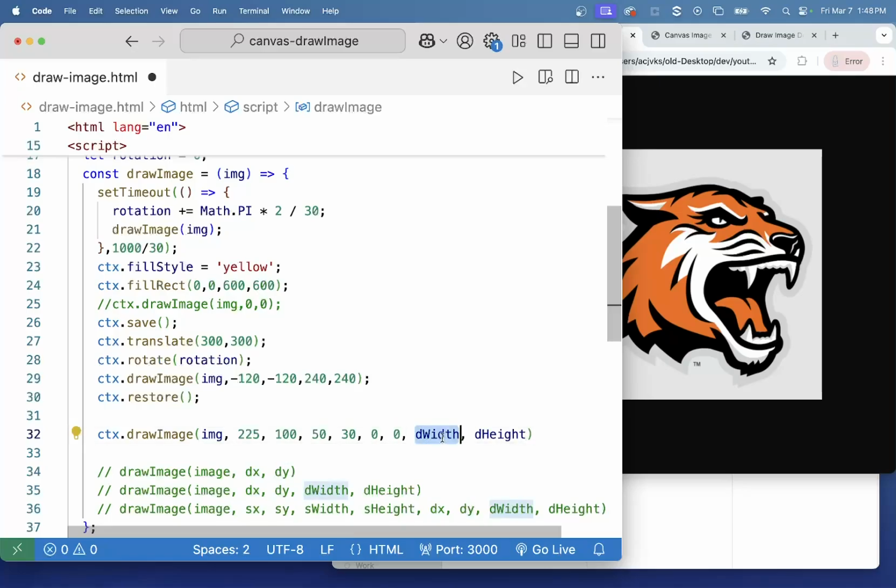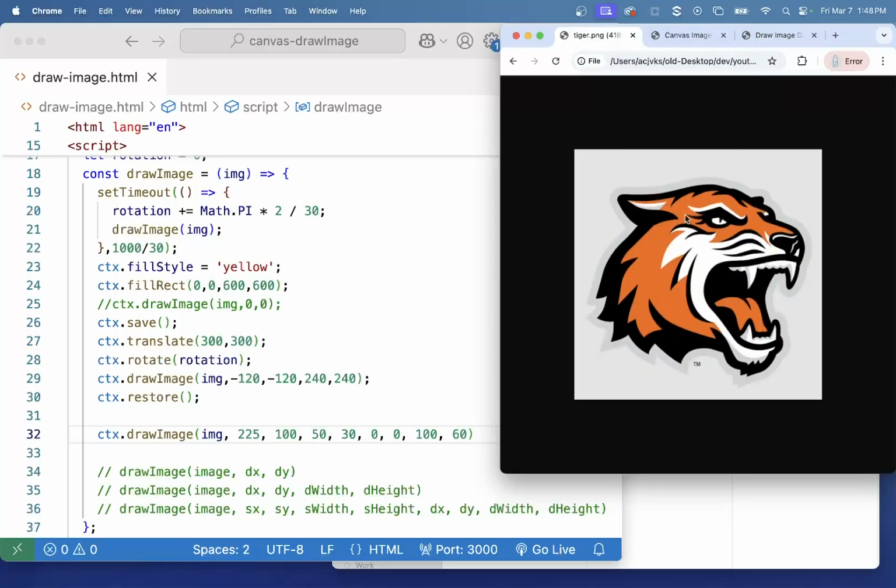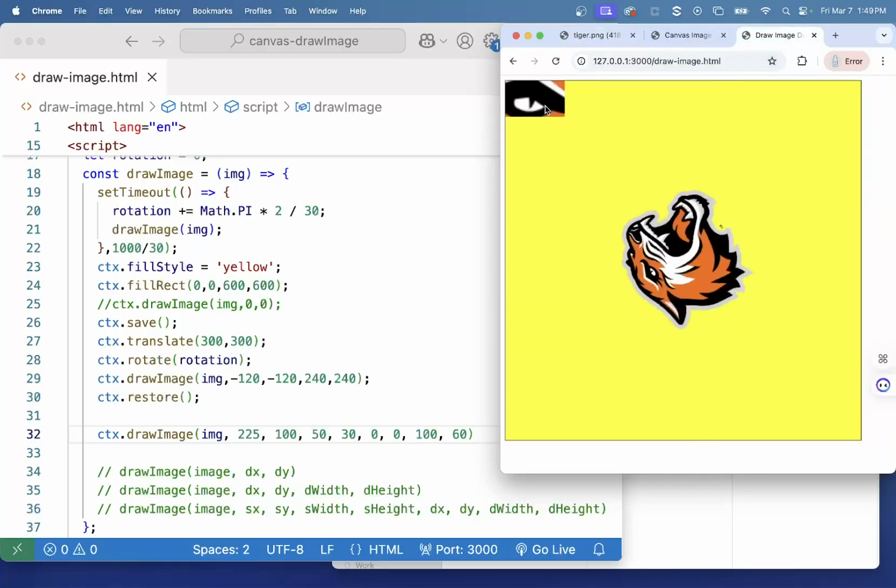And we're going to scale it up. We're going to do 100, and 60. We're going to double it up. So take a look. And there it is. Yeah, so there's our image. That's that original eye right there. We scaled it up in size, and we're drawing it there. It's a little bit blurry, but that's okay for our purposes.